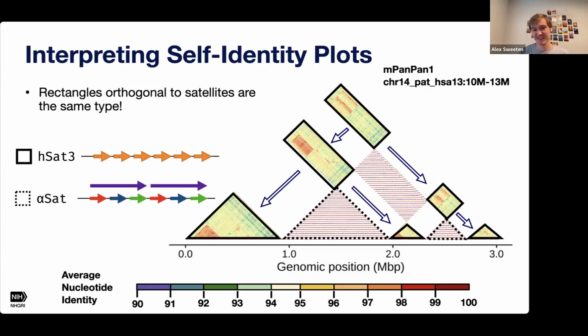And so if you want to link different satellite classes together, you can look at rectangles that are orthogonal to the triangles on the diagonal. So if we want to see that the satellite between 0 and 1 megabase pair and 2 to like 2.3, 2.4 megabase pairs are the same, we can check orthogonally if there's a matching rectangle that fits the same identity profile, and there is. So in this case, we would say that these two satellites are the same class.